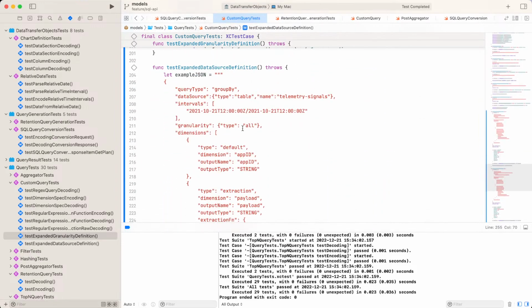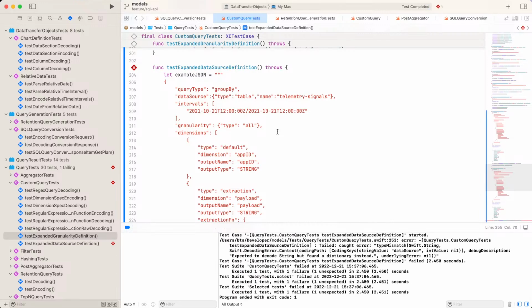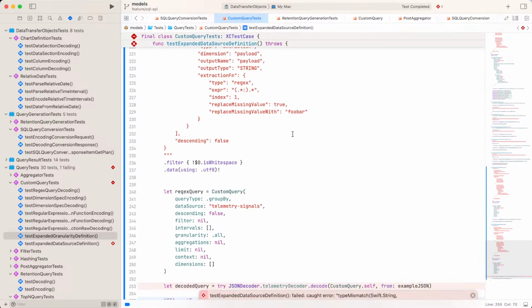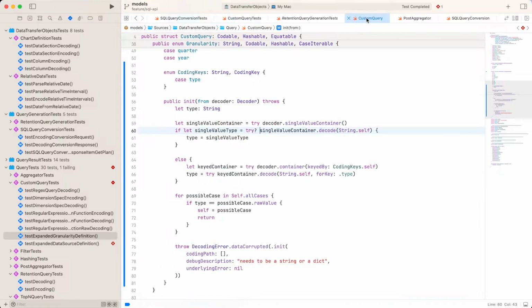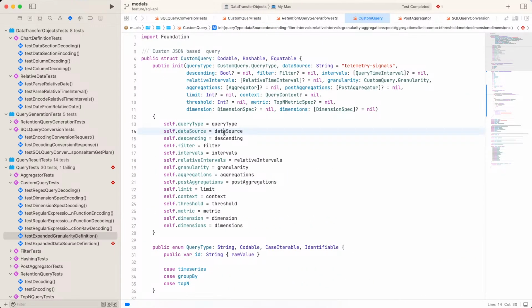And this should now fail with the same error that we had before, right? What's the error? It's in there. Expected to decode string, but found a dictionary instead. Okay, cool. Custom query data source is just a string, I guess.